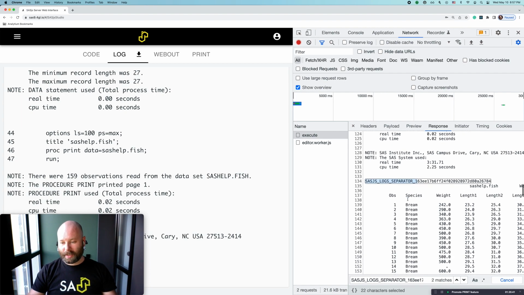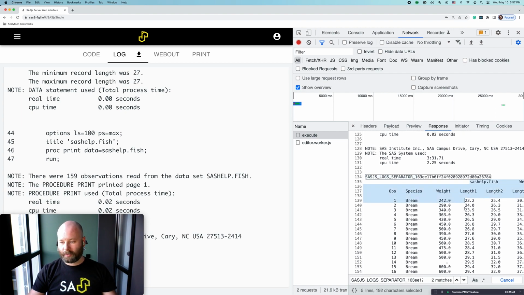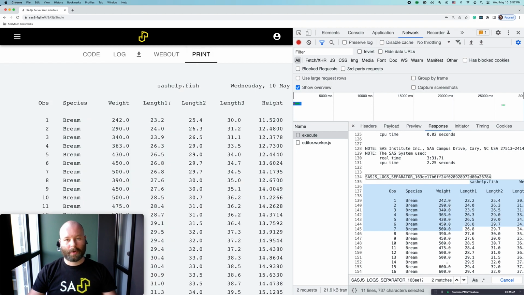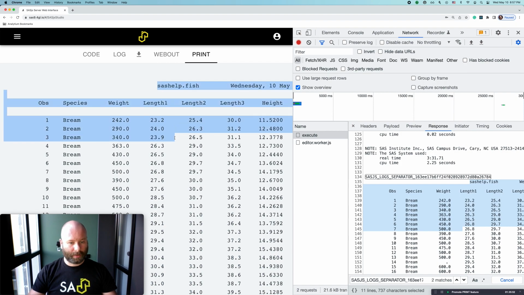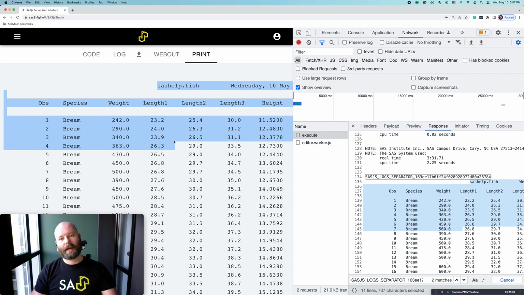And below the second appearance of the system string, we have the print output, which we can also see at the print tab of our Studio. Looks exactly the same. Now let's see how it works in the SASjs VS Code extension.